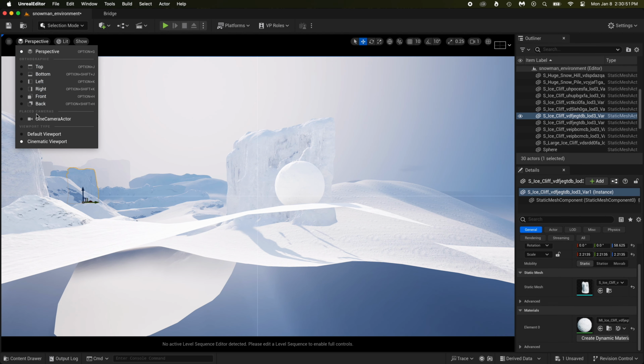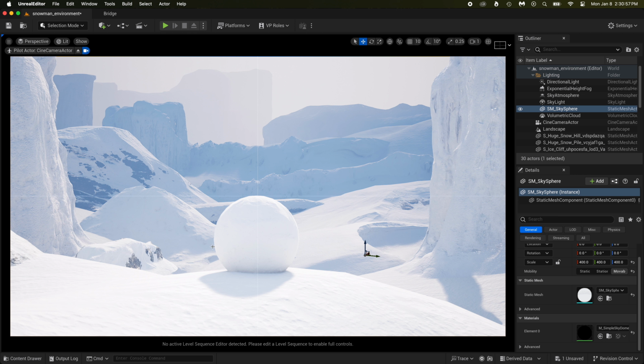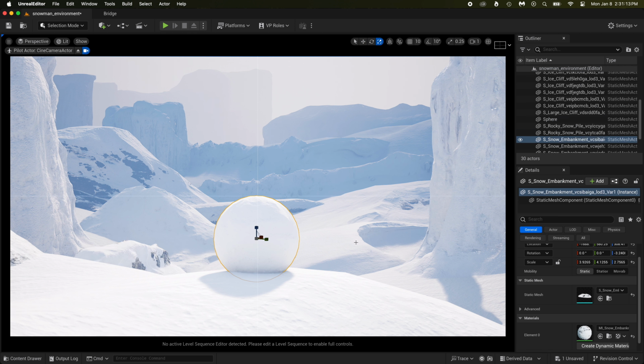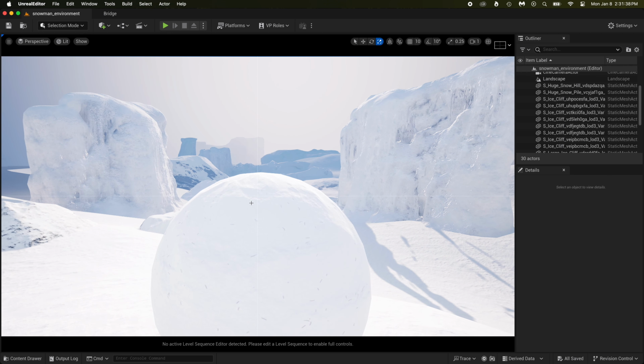Go back to the camera view. How about we finally start creating that snowman? Leave the camera. And turn off the grid. We don't need it for now.